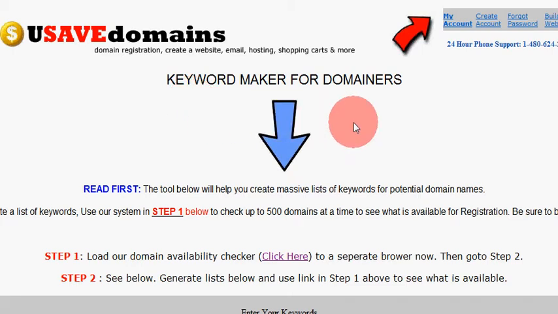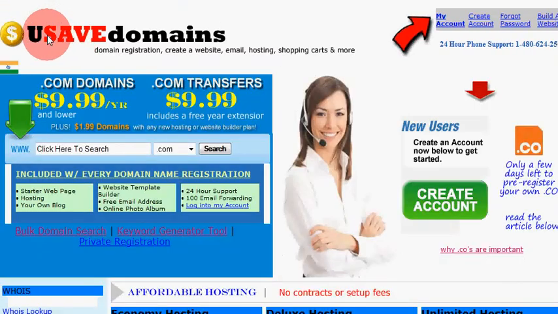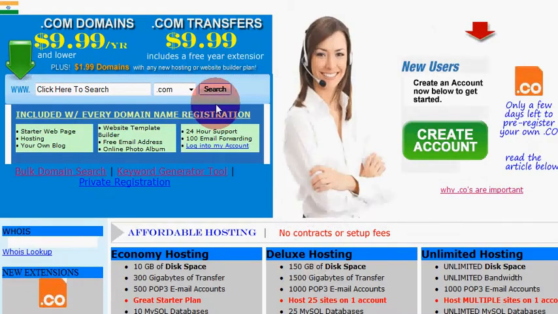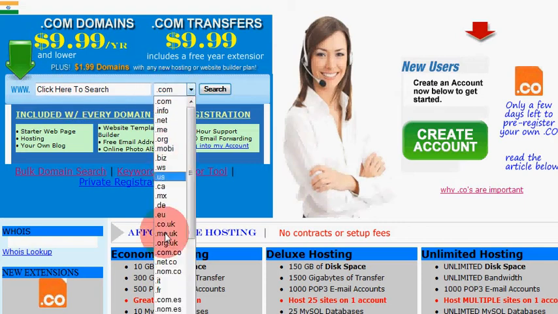So what I'm going to do first is show you where you can find this list and how you can access it. And once you do, you might want to bookmark it so you can find it in the future easy. If you go up here to our homepage at usavedomains.com, just on the left side below our search box, where you can search for just individual names, there is the keyword generator tool.